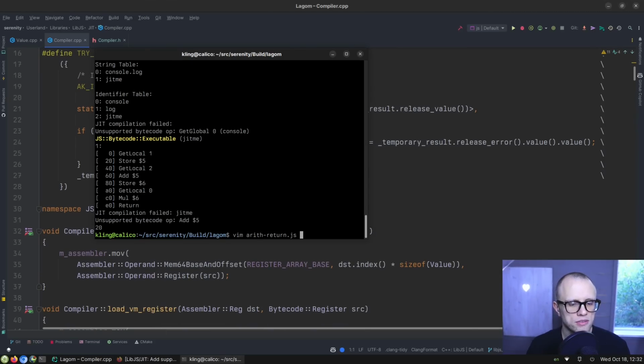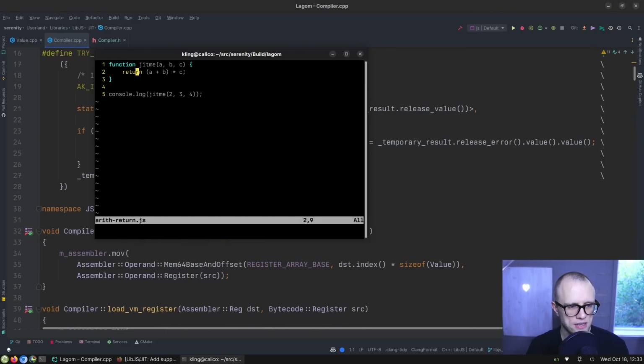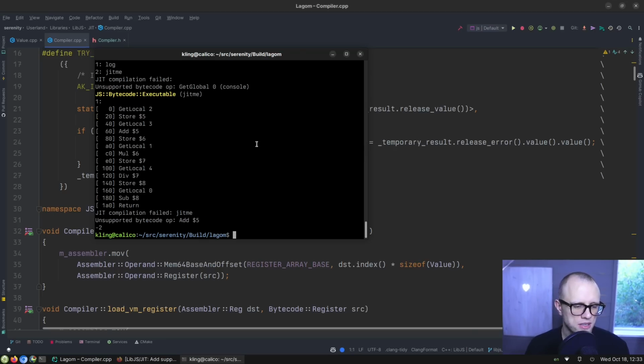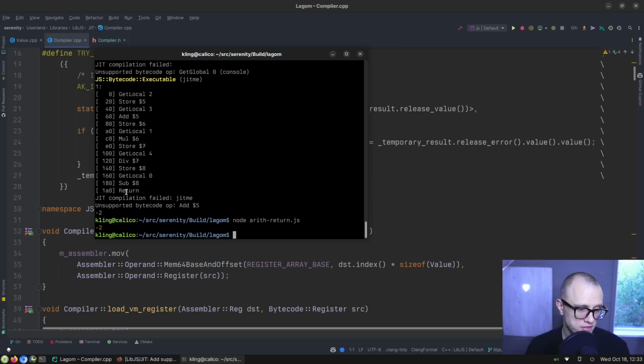And maybe I will even expand the test case here to take D and E. So we divide it by D, and then we minus E. Okay. So that gives us -2. I hope that V8 would say the same thing. Yeah, so let's make the JIT arrive at the same result.